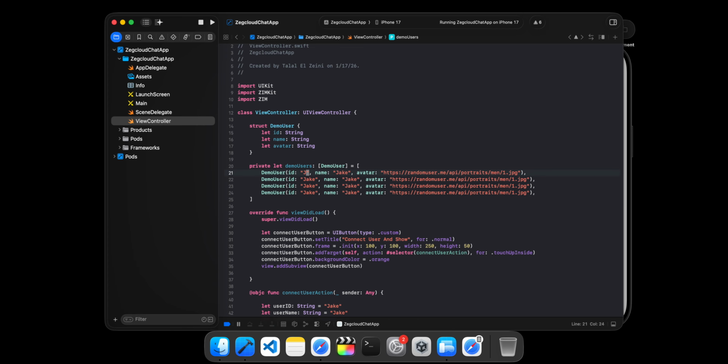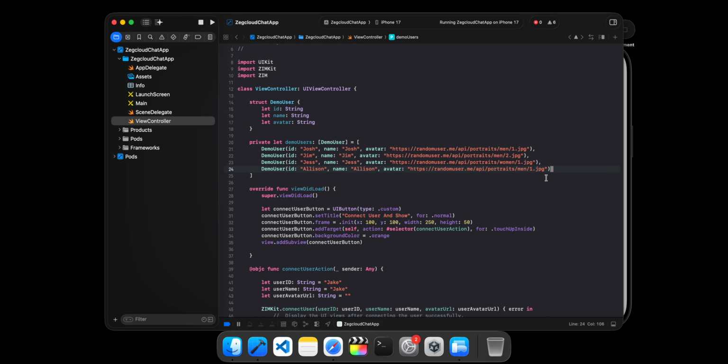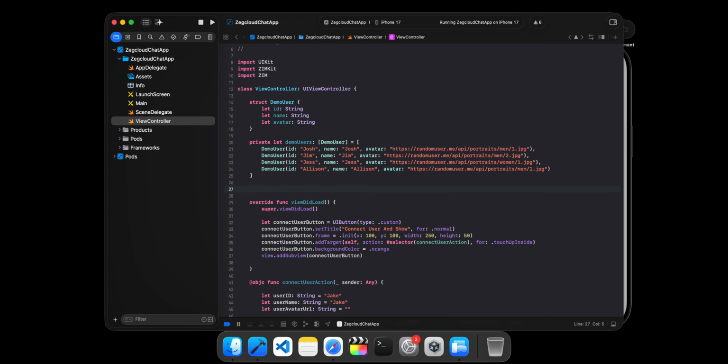and let's change their name, Josh, Jim, and then we're gonna change the image here, and then here we're gonna do Jess, and then Jess, then this is gonna be a woman, and then we can also do Allison, and then Allison, like this. So what we're gonna do next is assign the user, which is gonna be random.